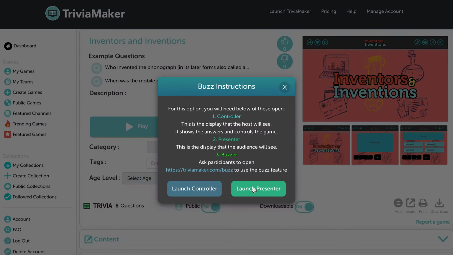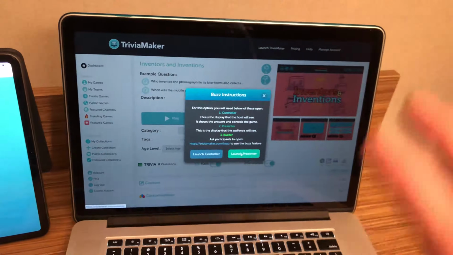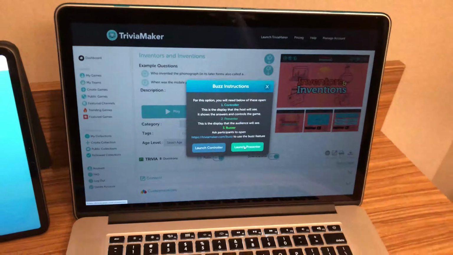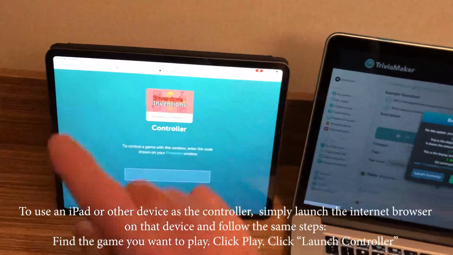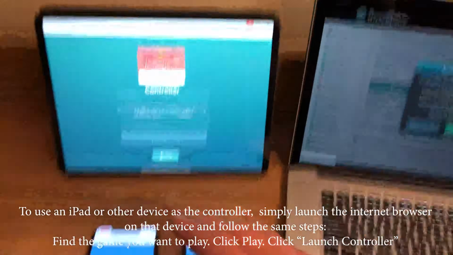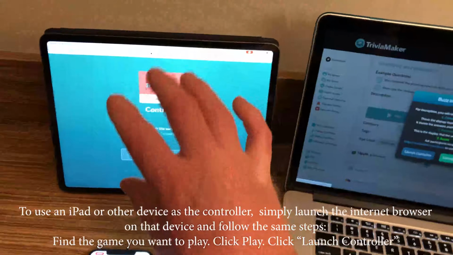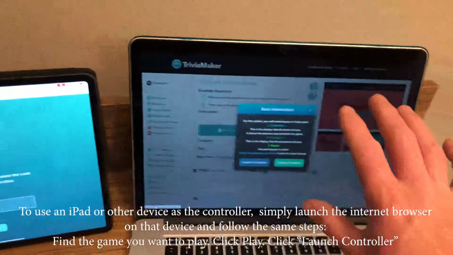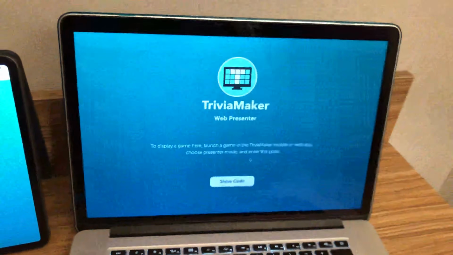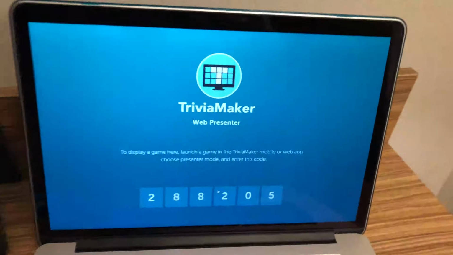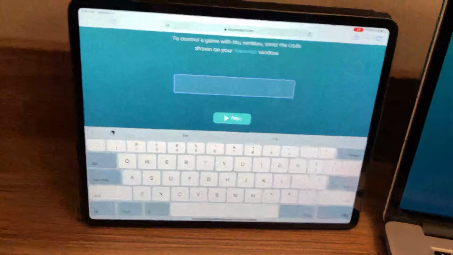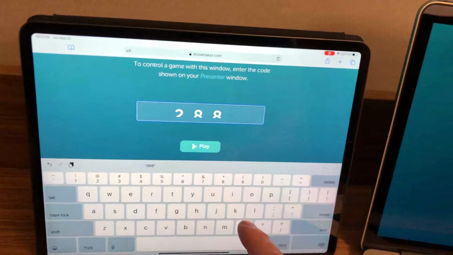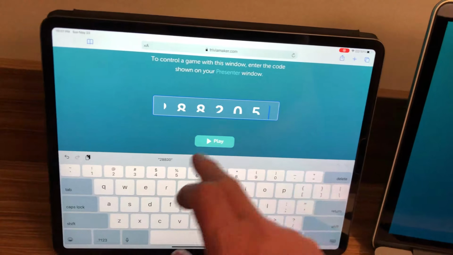And then you're going to have the presenter window over here, which is what would be up on the projector or up on the screen for everybody to see. And then you're also going to have your controller window, which I'm using an iPad for. That would be the controller to see who's buzzing in with their phones, and then use this to project it up onto the screen for everybody. So we'll go launch presenter here. This should give us a code. We'll use this code to link up our controller and our presenter, so we'll just go 288-205 play.